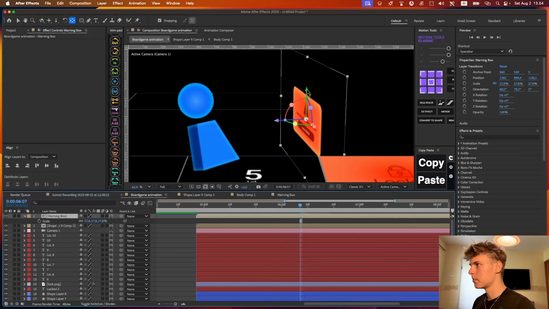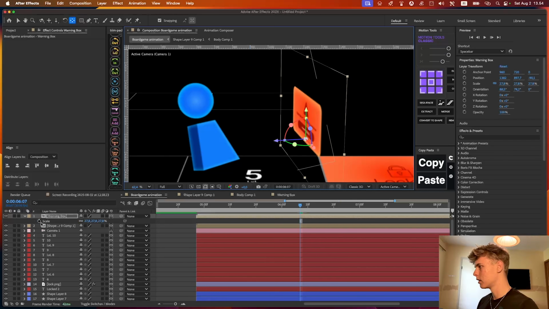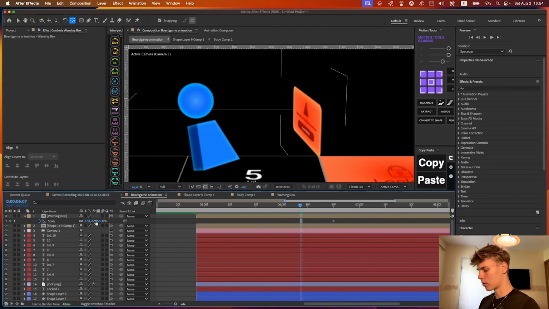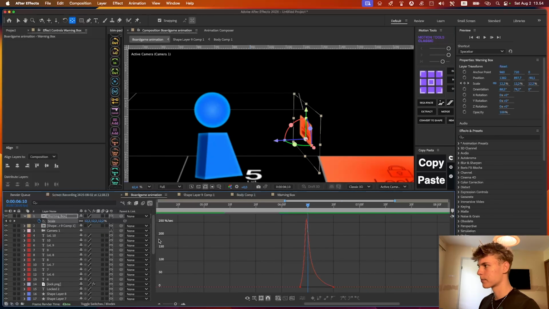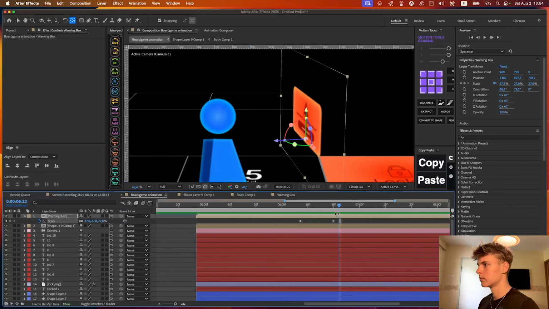Then let's just animate this easily. Let's press Y and drag the anchor point to the bottom. Let's go scale, put that forward and let's make it 0. Easy as that. And do the left graph, so this one, and boom, that's a nice pop-up.